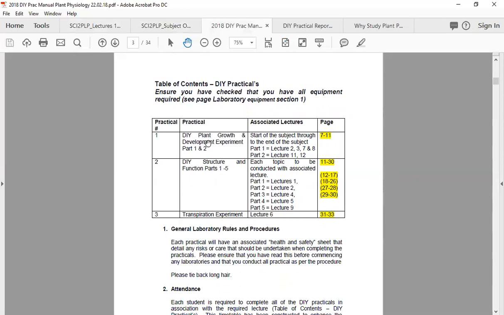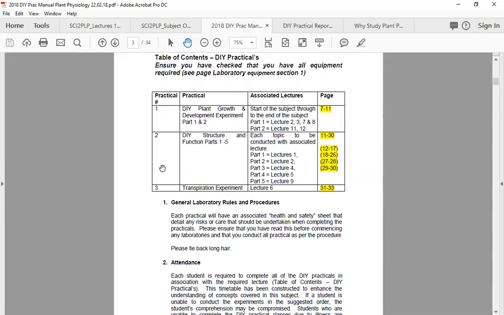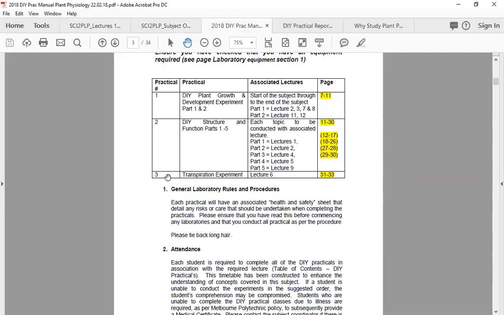Prac number 1 looks at plant growth and development, and there's several activities within each of these pracs that you're required to complete. Prac number 2 is looking at structure and function. So this is essentially the fundamentals of plant anatomy. And then prac number 3, a transpiration, very simple, short transpiration experiment.